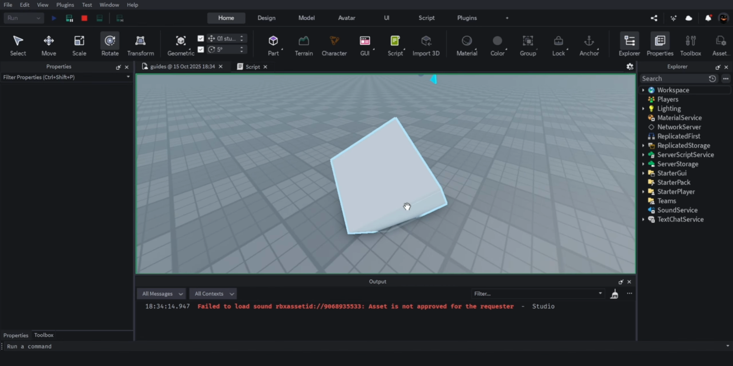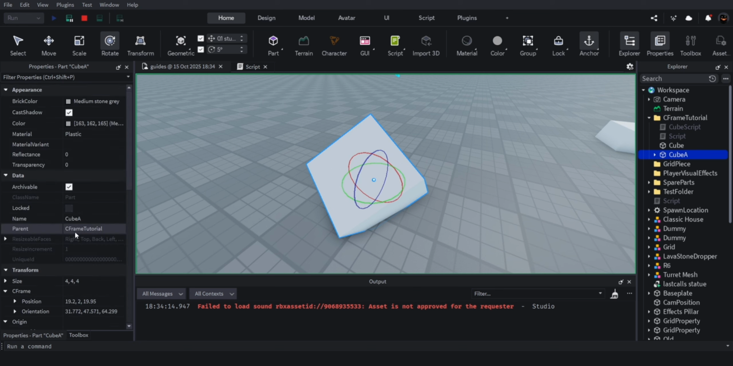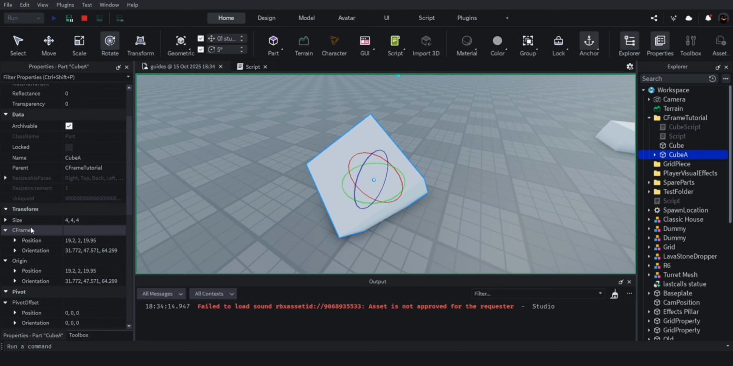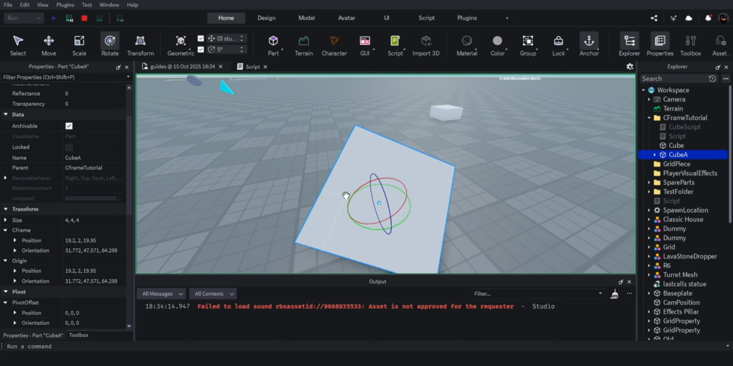That's why it's better to tween C-frame, which is more complicated, but essentially it tweens both position and orientation. But for now, you can just use orientation because C-frame is a complicated topic.